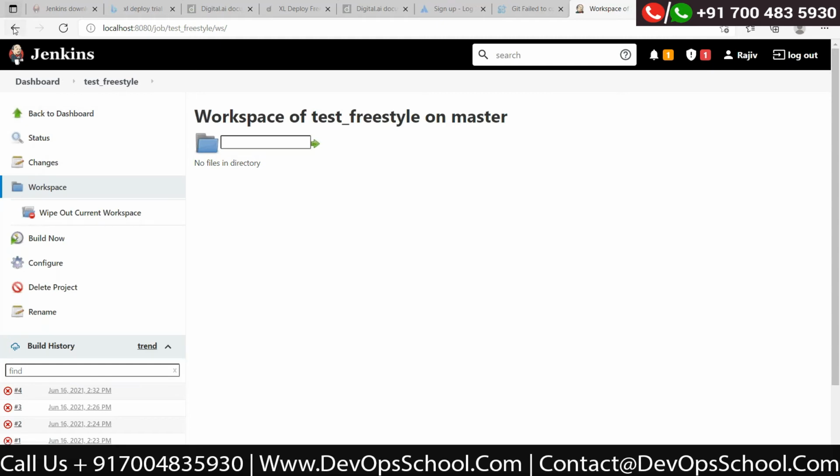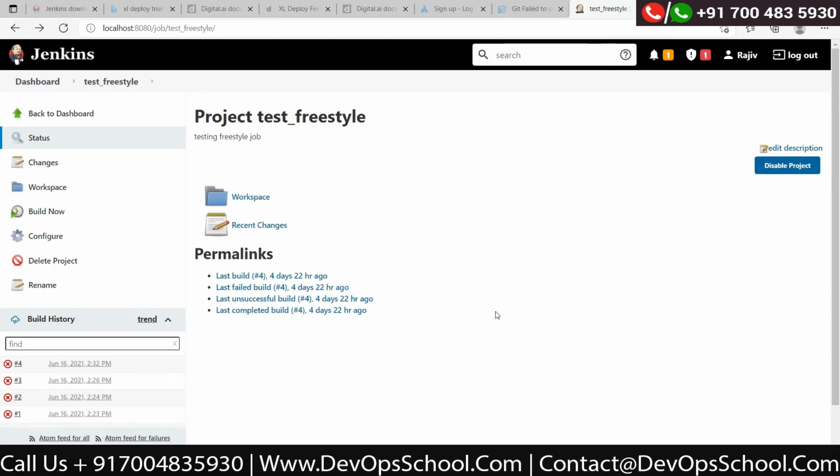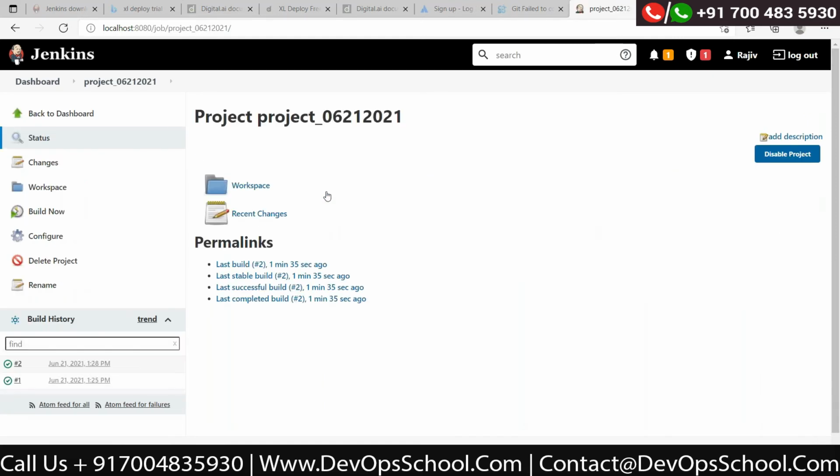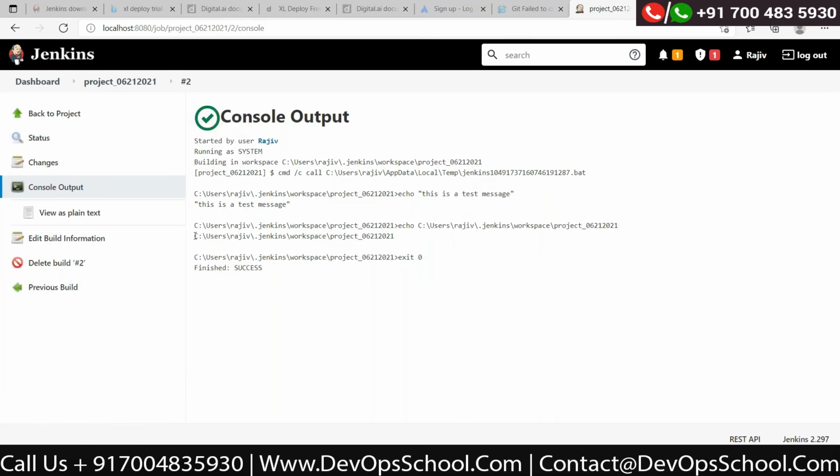It's from the debug perspective. When you try to debug your applications, this workspace will help you many times to fix the issue or understand what has gone wrong. So if you look at the job, which job we executed today? 6/21, today's date. This one. So if we go to the second job, this is the folder.